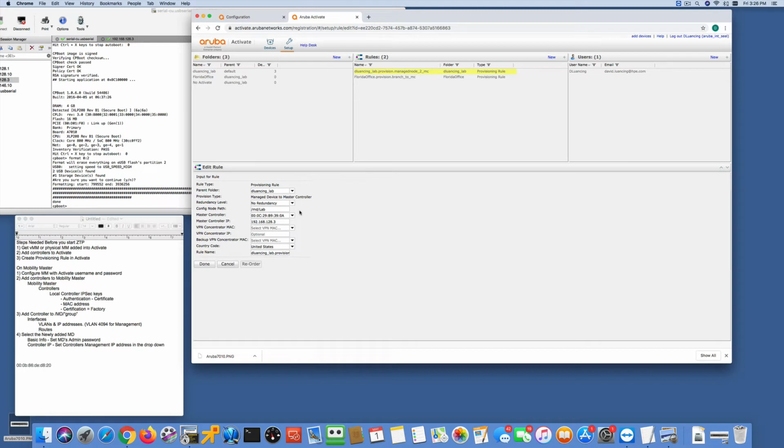Right now I have a simple configuration, and I found out that before I had my mobility master added in, nothing showed up in this drop-down box. I ended up typing things in and saving it, and it kind of took them, but it really doesn't work. You need to make sure that your mobility master is first added in Activate, and then it will show up in the drop-down list.